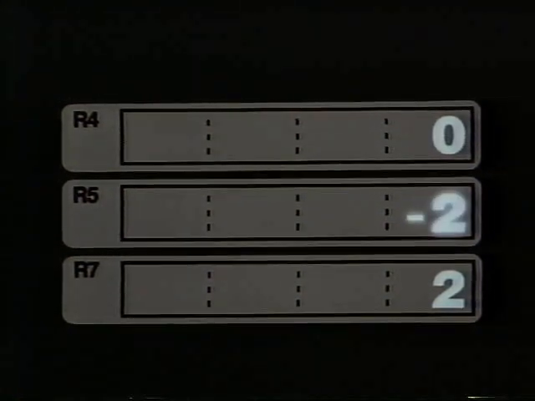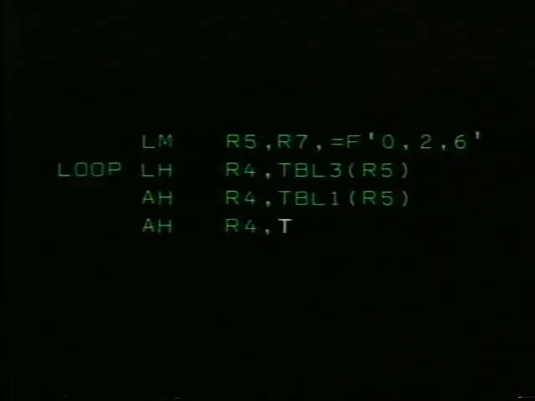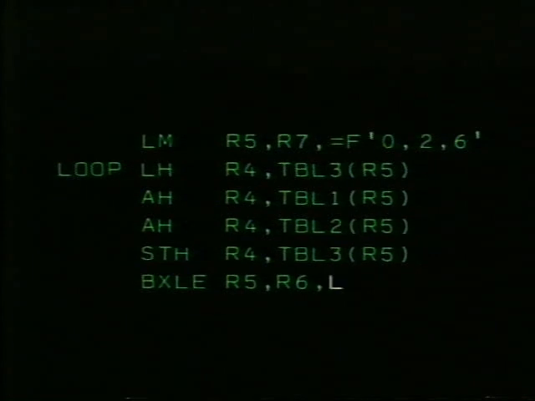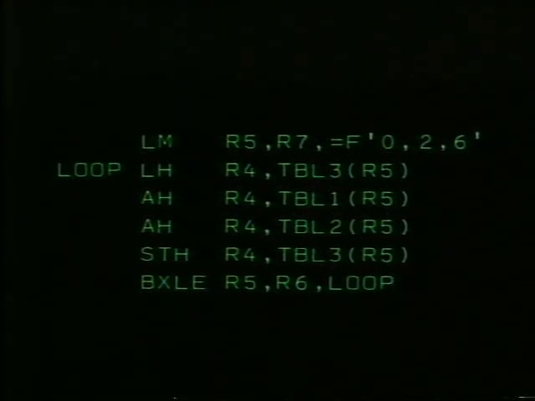When this instruction is executed, the contents of register 7 are added to the contents of register 5. Then the instruction compares register 5 to register 7. If register 5 is low or equal, the instruction branches to loop. If register 5 is high, no branch occurs. Let's look at a different example of branch on index low or equal, an example you might want to keep in mind.